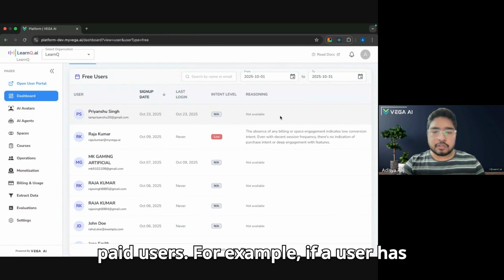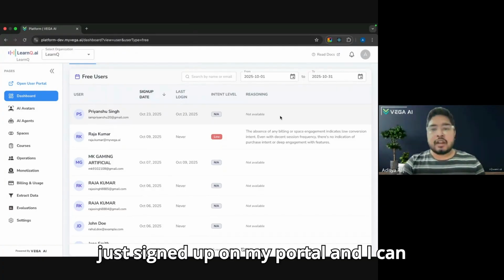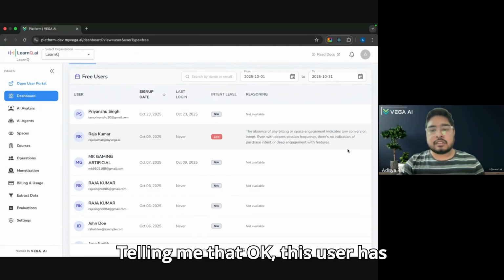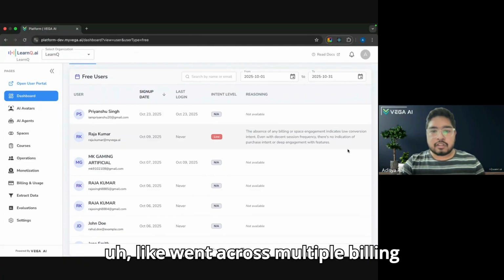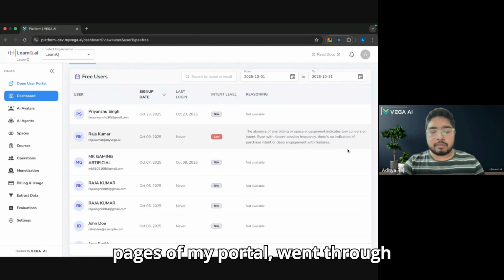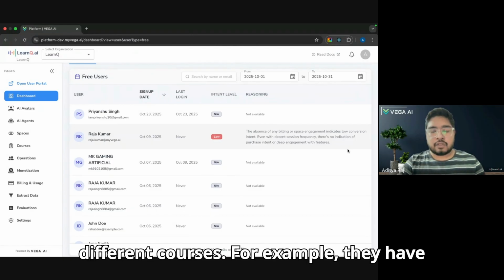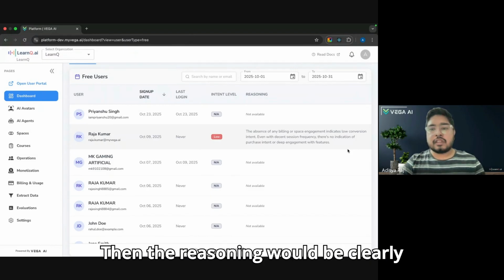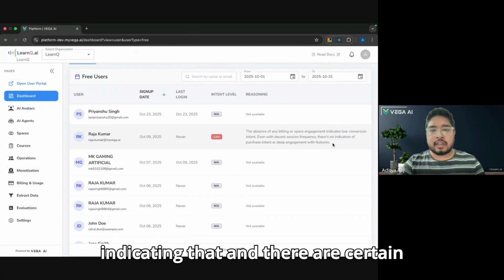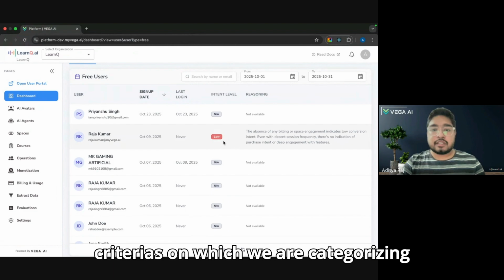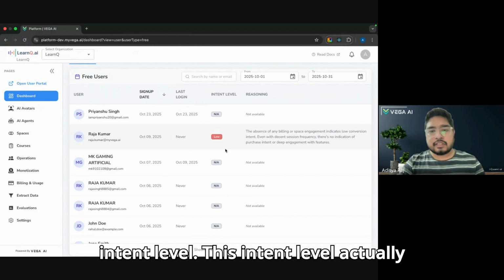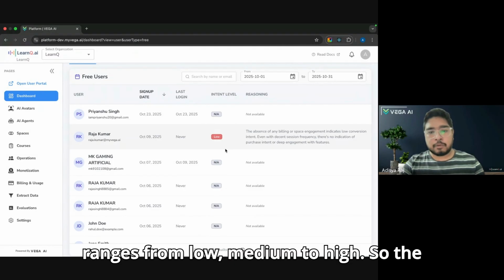For example, if a user has just signed up on my portal, the reasoning tells me that this user went across multiple billing pages of my portal and through different courses. For example, they have been to GRE, then GRE's billing page, and the reasoning clearly indicates that. There are certain criteria on which we categorize the user activity, which is called intent level.